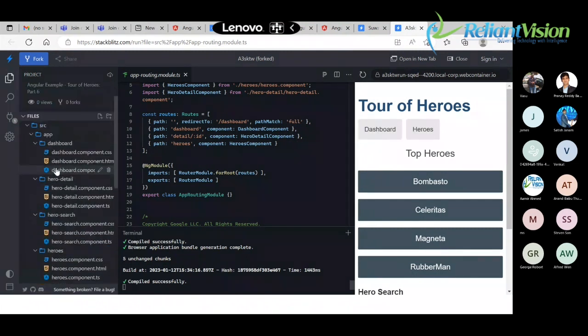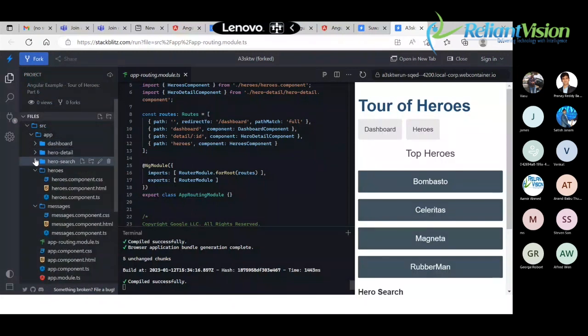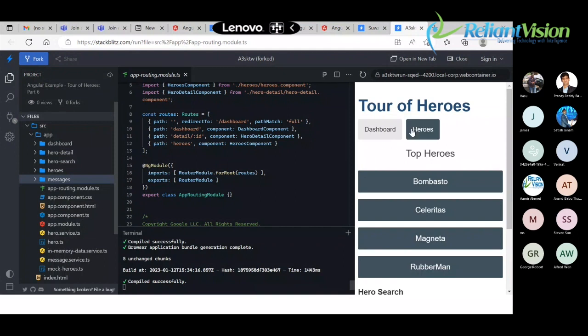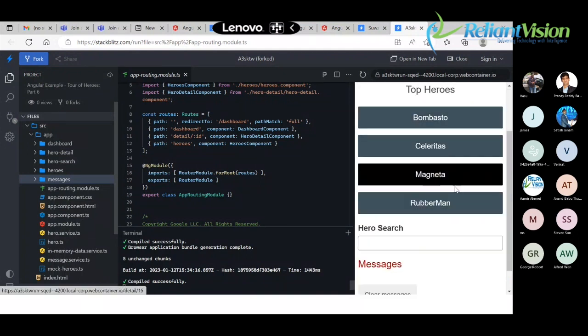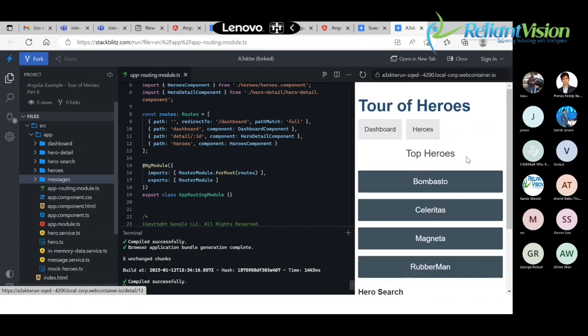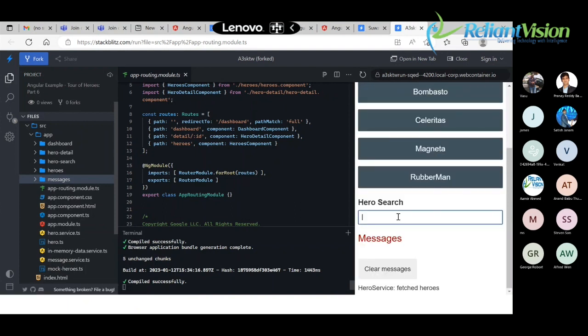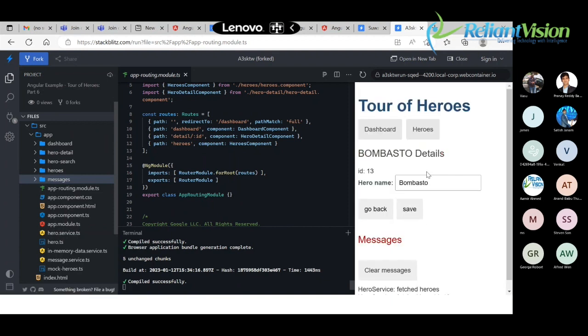When you see dashboard, heroes is another model. So when we click on this one, that model will load. Here is just a list of names, top heroes. And here is one more model for searching that particular text, the hero search model. This job will be done by this model. And the details are like this. If we click here, the details model appears, meaning the particular hero's details.